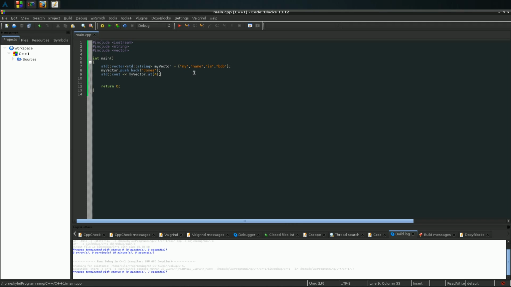But what if you wanted to add an element somewhere else besides just the end? It's all well and good to just keep adding onto the end, but if you wanted to, say, add something to the start, how would you do that? So to add something to the start, what you need to do is, again, call myVector, and then you want to call the insert function. That should be a little bit easier to remember.